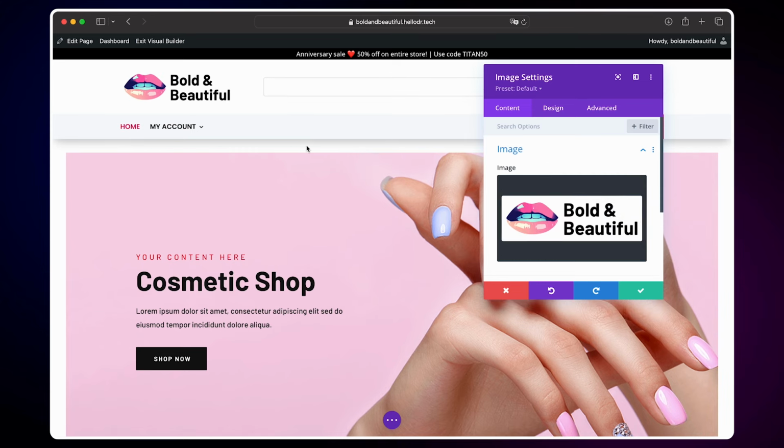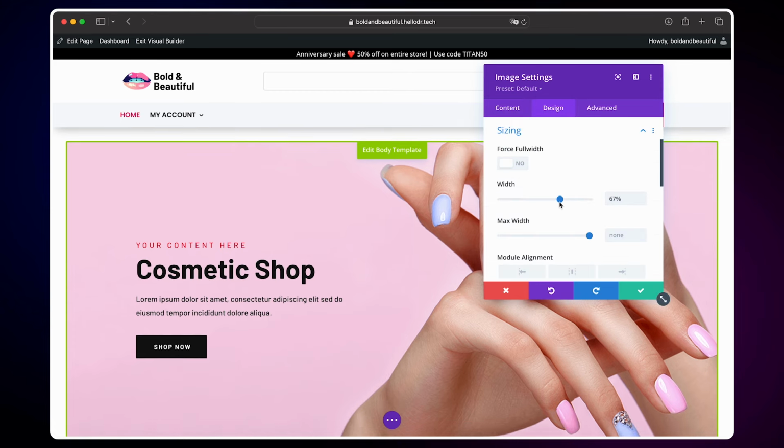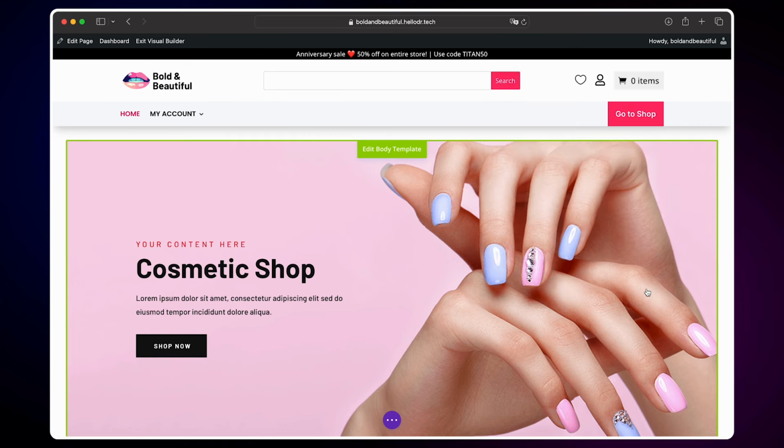So I think that my logo is a little bit big, so we can change the size. For doing this, just click on design, then sizing, and then here you can change the width. So we can go down and maybe like this. Okay, perfect. Then just click on the green tick and perfect. Now we have our logo.